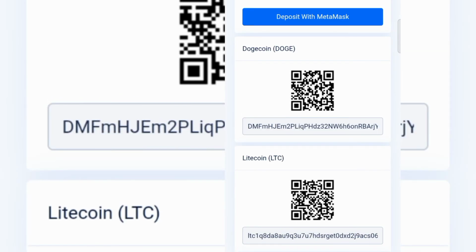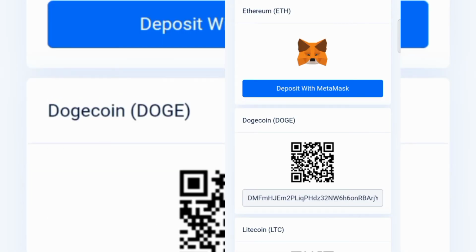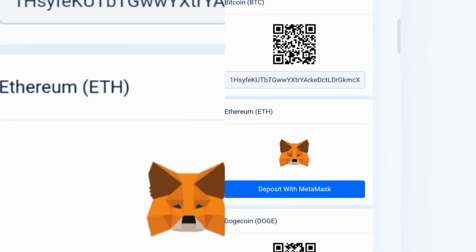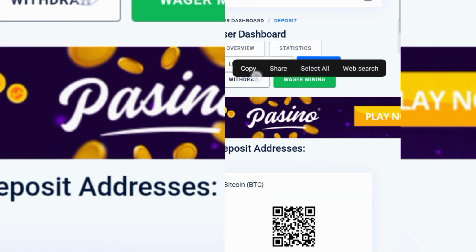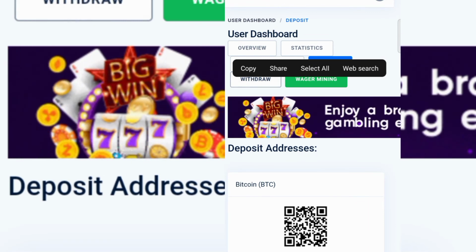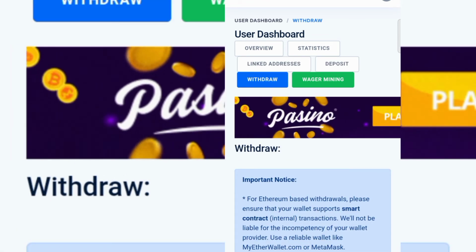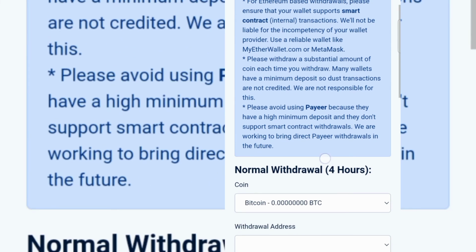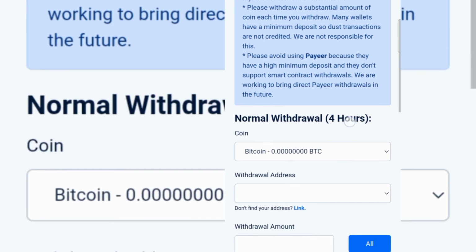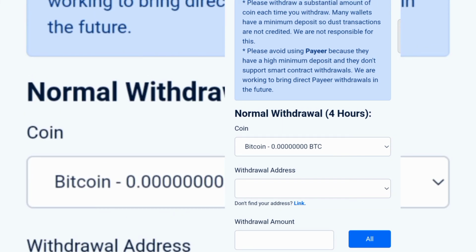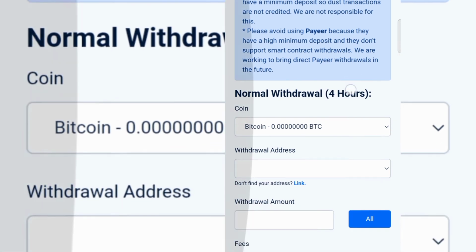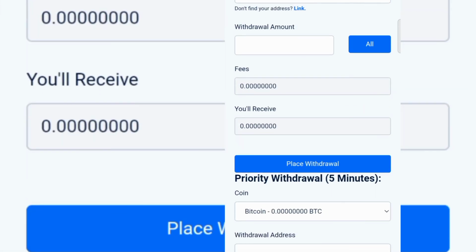After reading all those things, there are only two ways of making withdrawal. The first one is normal withdrawal, and normal withdrawal takes 4 hours. Then the second one is priority withdrawal, and this second one takes only 5 minutes. But the problem with this one is that it consumes more coin. So I prefer the first one. We are not rushing. The only thing you need to do is just make that money, and once you make that money, you wait for 4 hours, and sometimes you get your coin before that 4 hours.